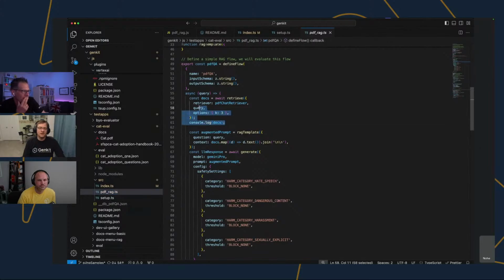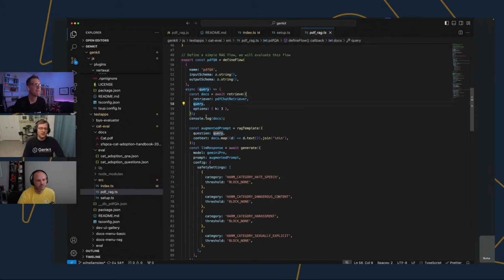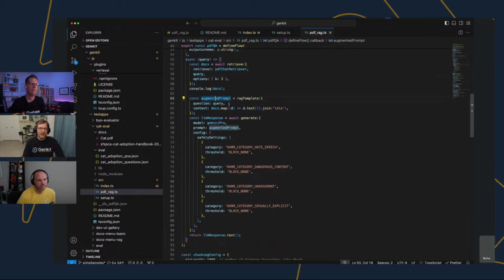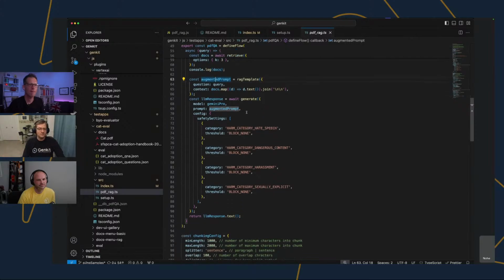We have first class support for retrievers here. We retrieve documents using this retriever for this query, and then we have a RAG template. Basically, we're telling it to use this context and to generate an answer. Here we're making an LLM call to just answer given the context. And here you can also provide additional safety settings.